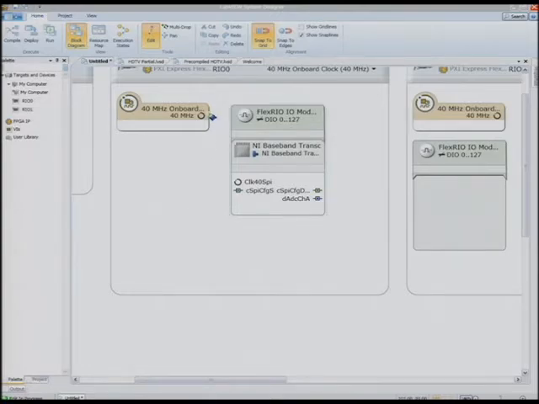Now we need to configure a clock for that particular device. And to do that in the LabVIEW System Designer, we simply wire the appropriate clock into the clock terminal of the I/O adapter module.